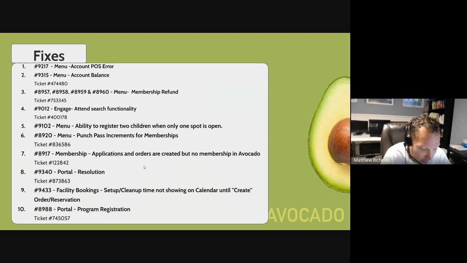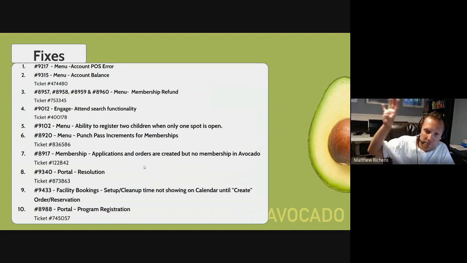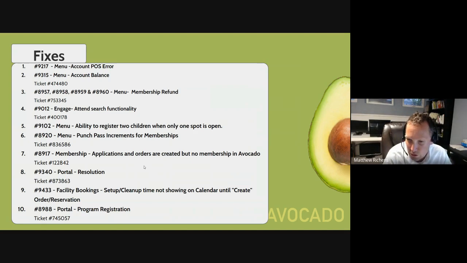The next one is again a unique situation, but there were several situations that were causing memberships not to be created. Our applications and orders were created, but no memberships in Avocado under certain circumstances. We believe we've zeroed in on that and addressed it, so we should not be seeing that issue anymore. The next one, number 8, is in regards to the icon of the person when you're in the portal. When you were in a very small screen, your picture of yourself was actually showing a little lower than it should have. It wasn't lining up correctly, and we just fixed that under certain resolutions. It'll look better now.